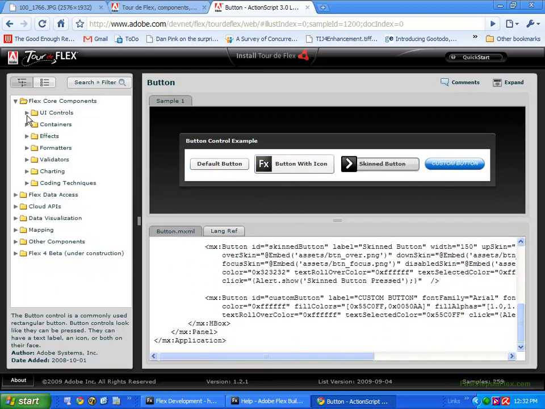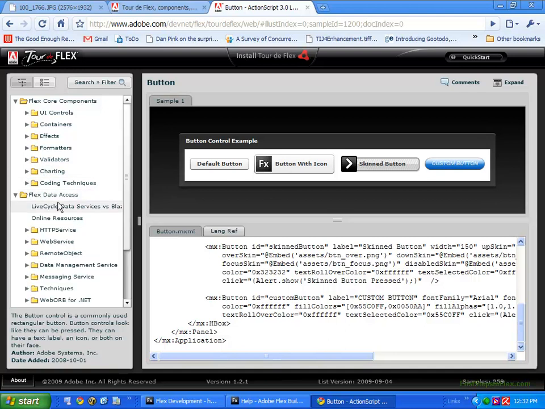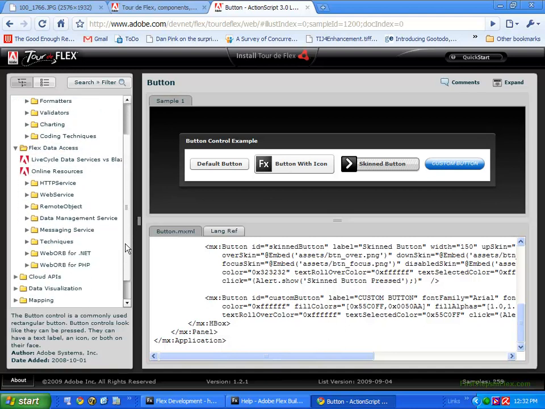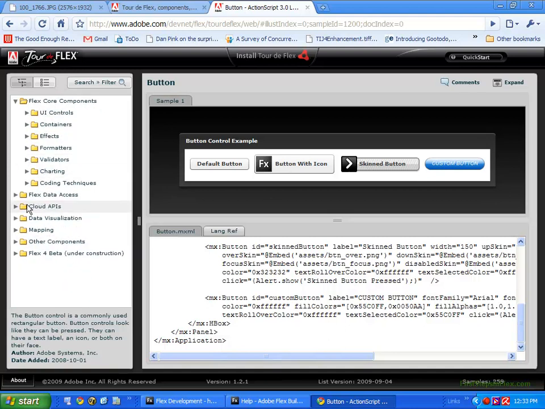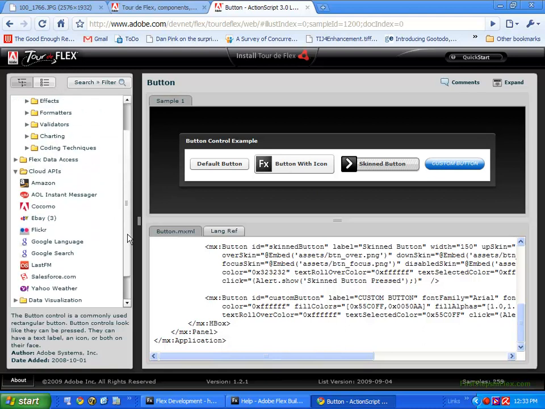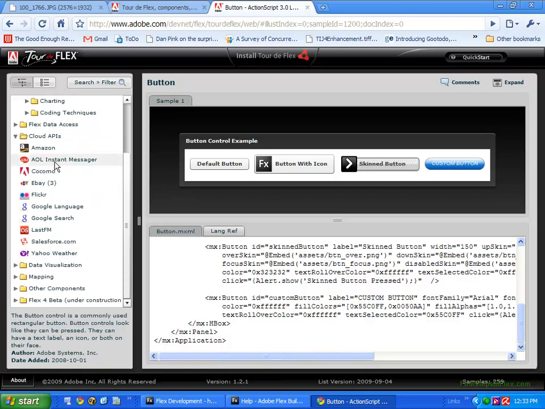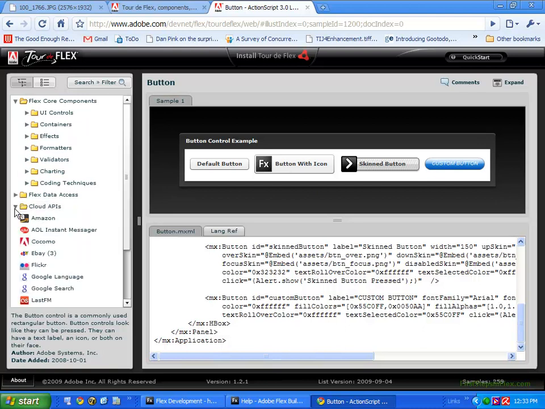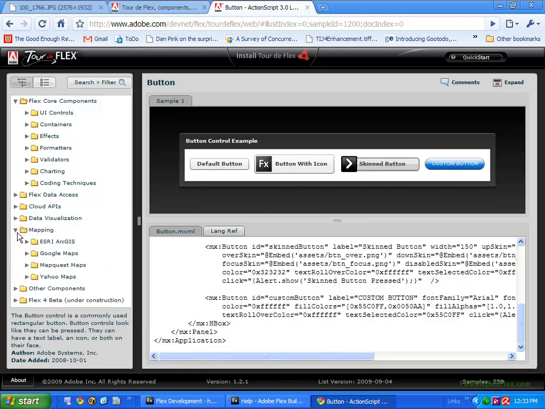I see. So there's tons of different components in here. There's ones for how you connect to different backend services. There's ones for cloud APIs, how you talk to Amazon or Twitter or whatever. There's data visualization ones, if you want to see IBM's ILOG controls or the Axiis open source project. There's mapping APIs, and then there's a bunch of community components as well.